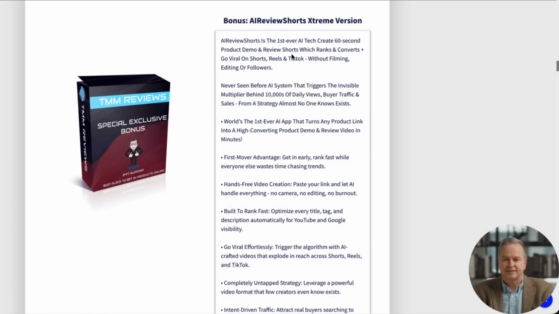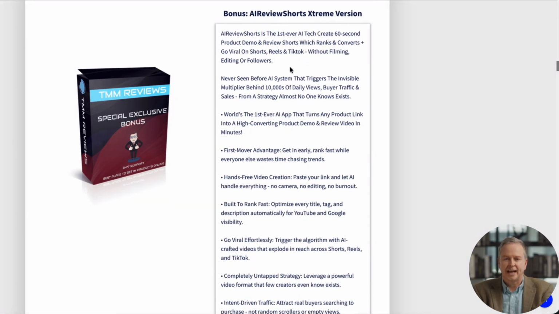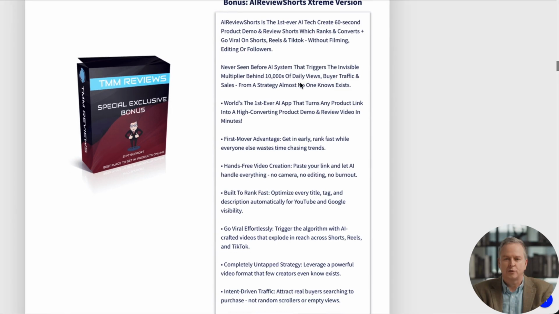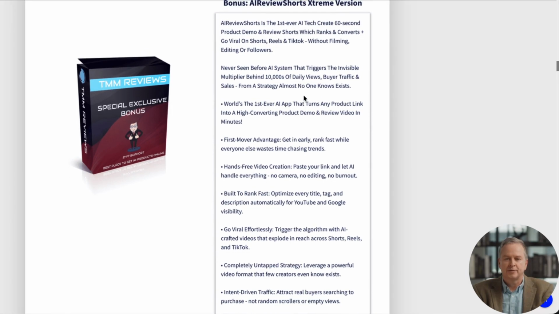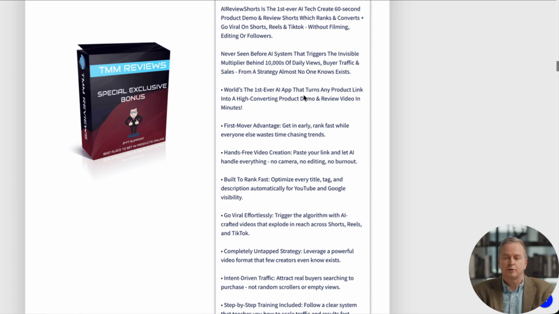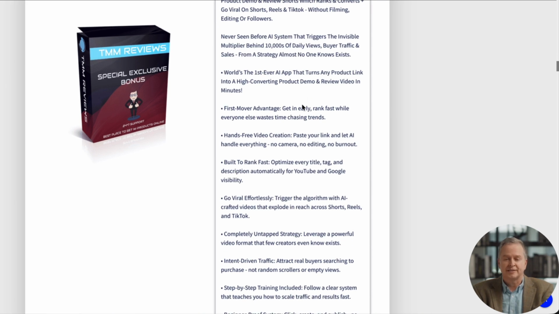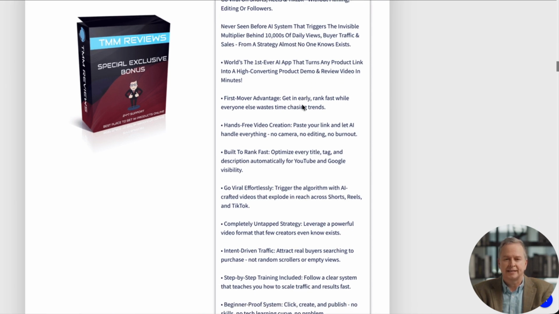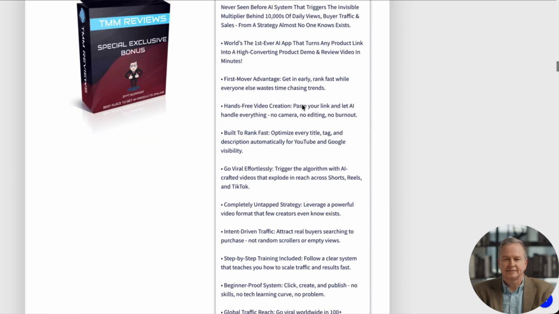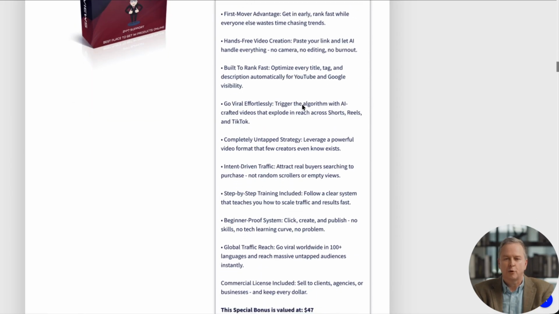Next, you are getting access to the AI Review Shorts app. AI Review Shorts is the world's first ever AI app that turns any product link into a high-converting product demo and review video in minutes. Rank on YouTube, go viral on Shorts, Reels, and TikTok, and pull thousands of visitors and sales daily without any editing, tech skills, showing your face, or burnout.